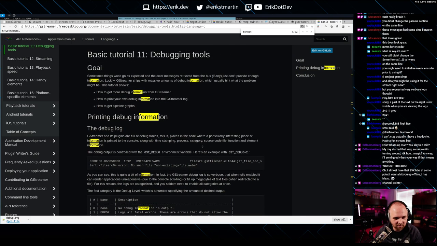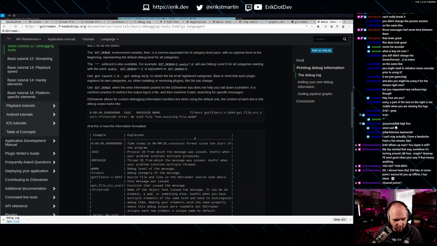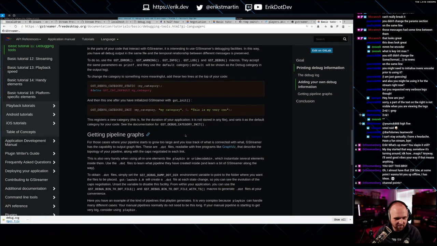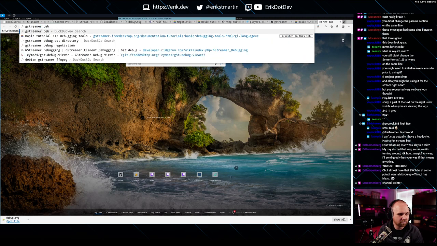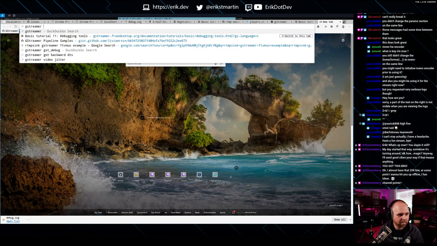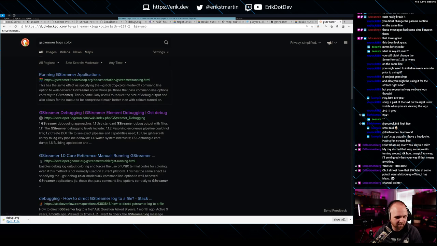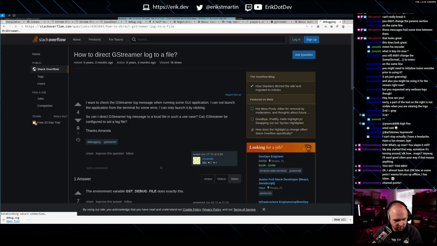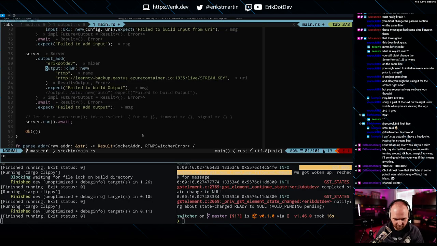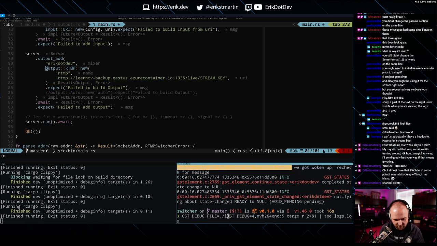All right, so how do we get the color out of here? Really? We don't have a way of stripping the color out of here? That can't be right. GStreamer debug logs color. I really don't want to have to write scripts to strip that stuff out. Oh, here we go. That works. GST_DEBUG_FILE equals ./logs.log. Okay.